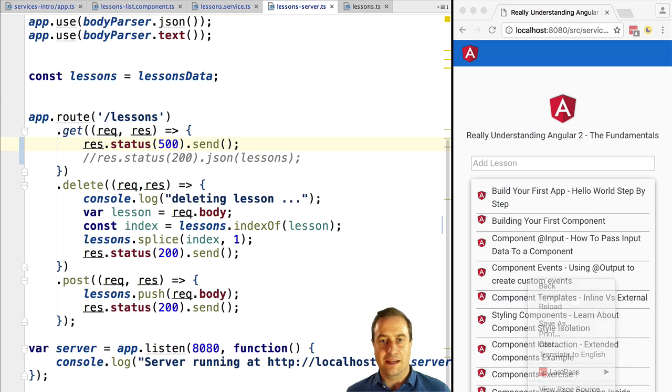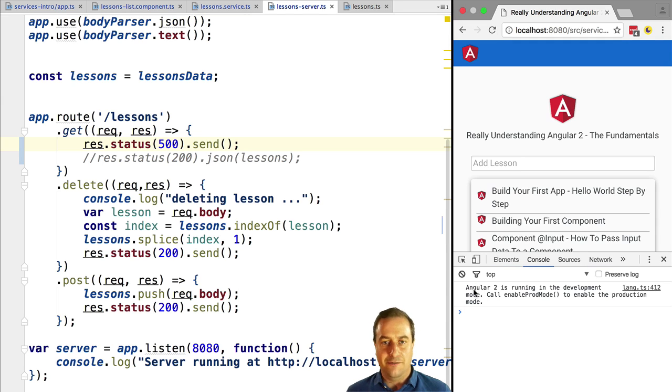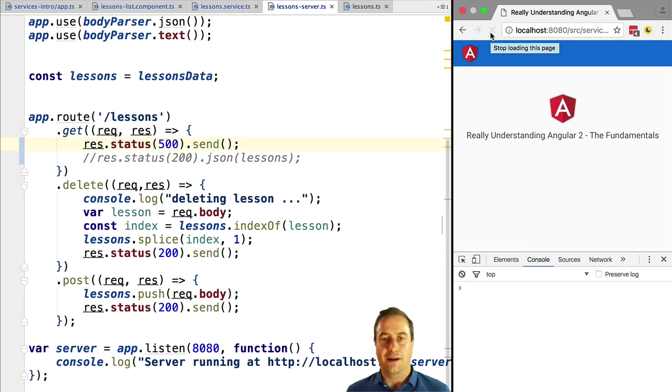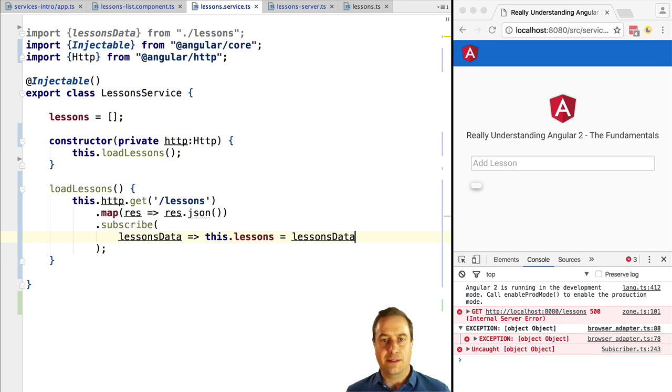Let's first, in our example, throw an error. Let's say that we are reading the list of lessons and something went wrong in the server. So we're going to throw an error. For that, we are going to use the response object and we're going to return a 500 HTTP status code. So this means server internal error. And we're going to send this directly back to the client.